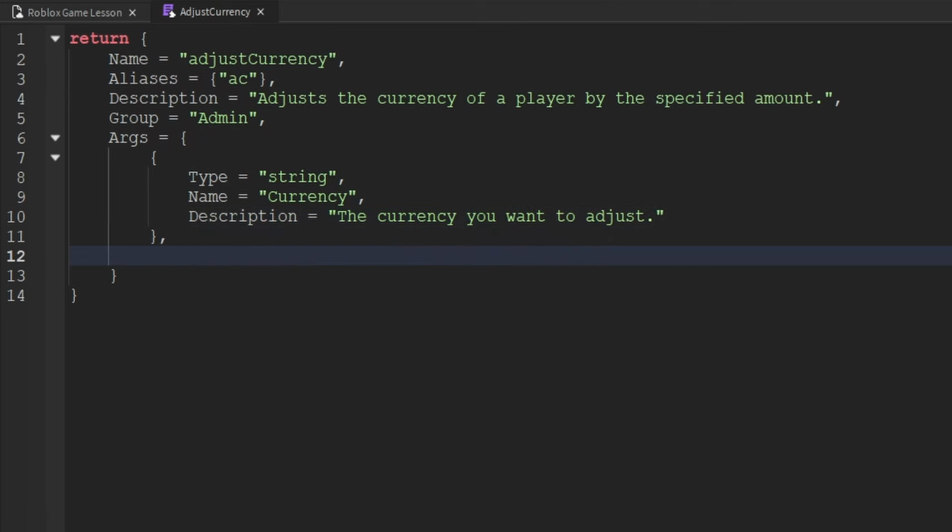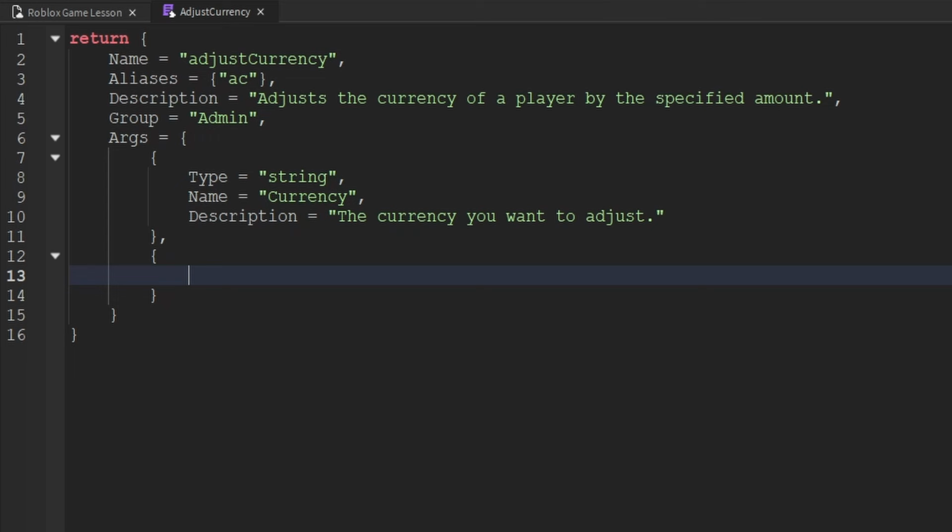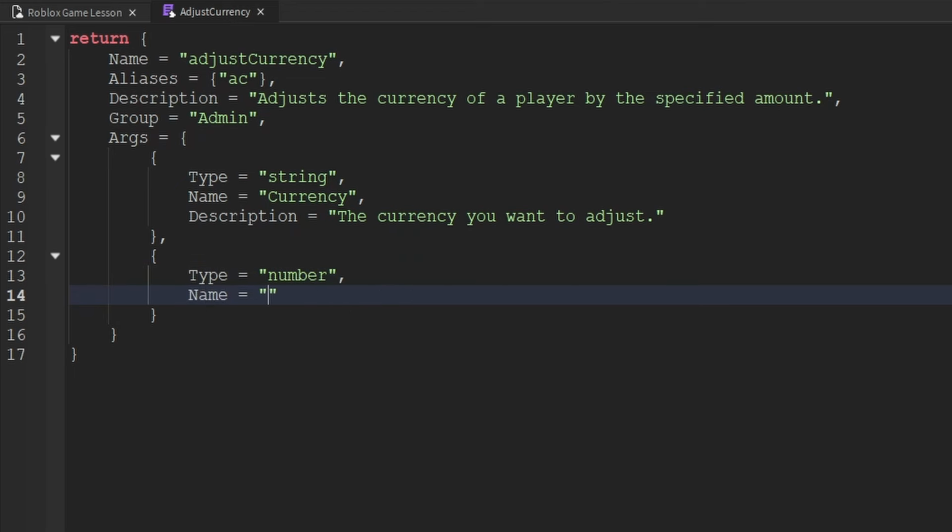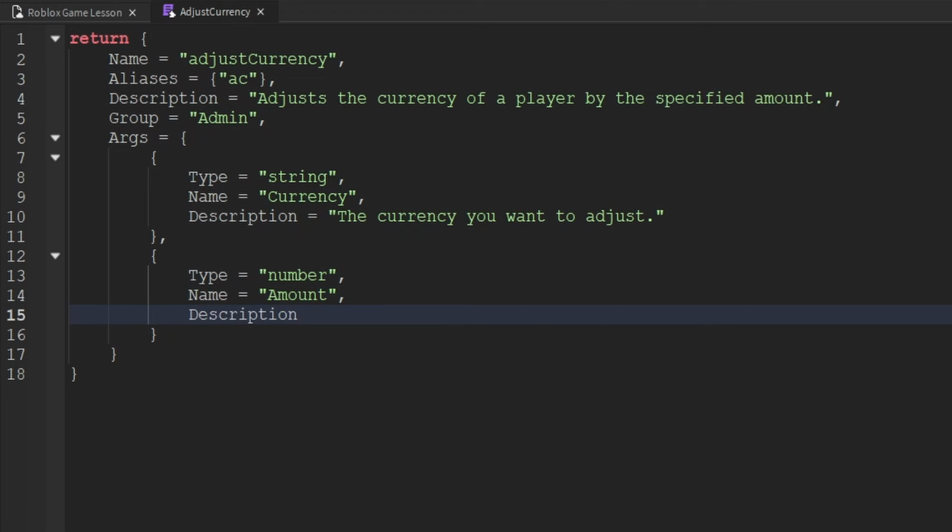Now I'll add a comma and create another table. Now that we've specified the currency that we want to modify, we'll add another argument where we can specify the amount that we want to adjust that currency by. So for type this time, I'm going to say number. Then for the name, I'm going to say amount. And then for the description, I'm going to say the amount you want to adjust the currency by.